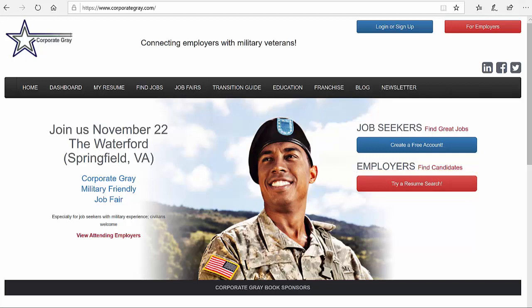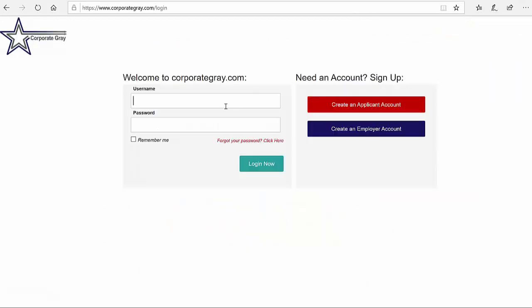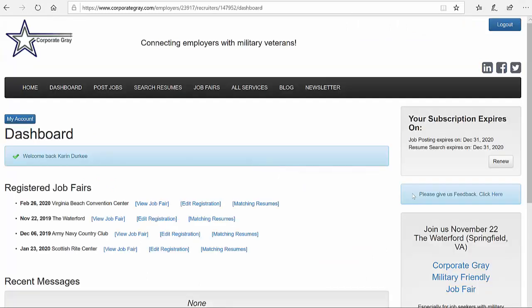If you have resume search privileges, click the Login button at the upper right and log in using your username and password. Upon logging in, you are taken to your dashboard page where you can view job fairs you are registered for, recent messages, and resumes you have saved. You can also view and edit your account here. To begin searching resumes, click Search Resumes in the menu bar.